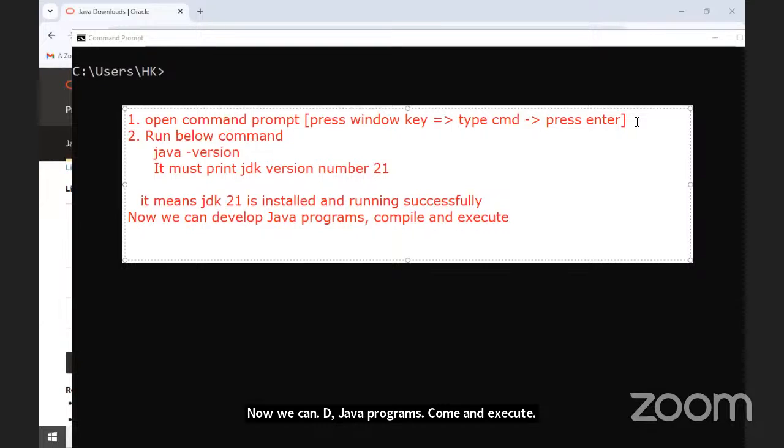Hyphen version is available from Java 9 onwards. In the olden days, the option was hyphen version. From Java 9 onwards, the double hyphen is newly added. Both are the same.